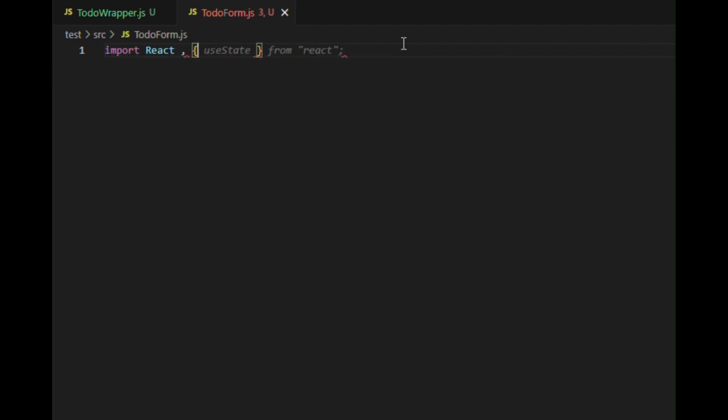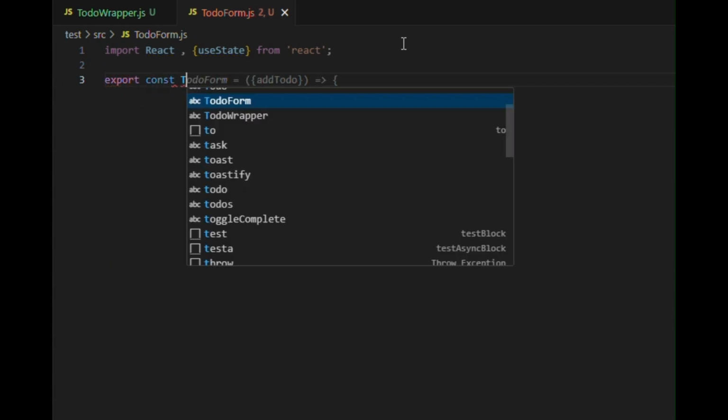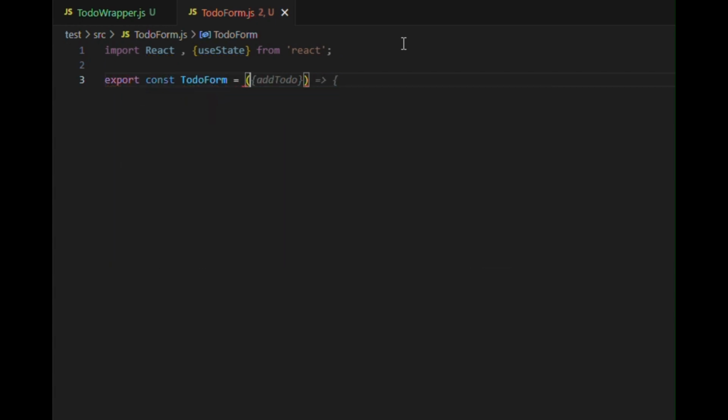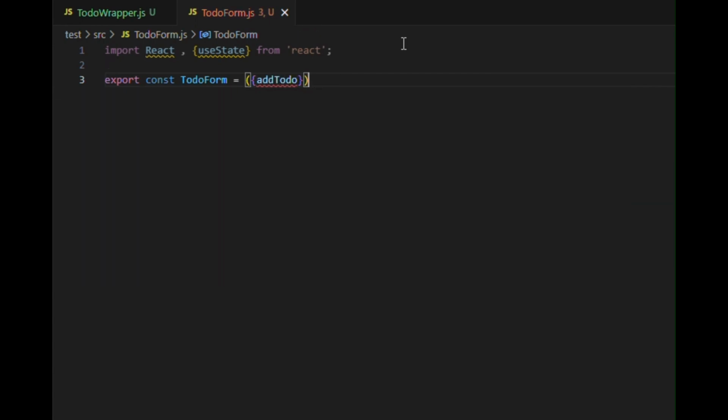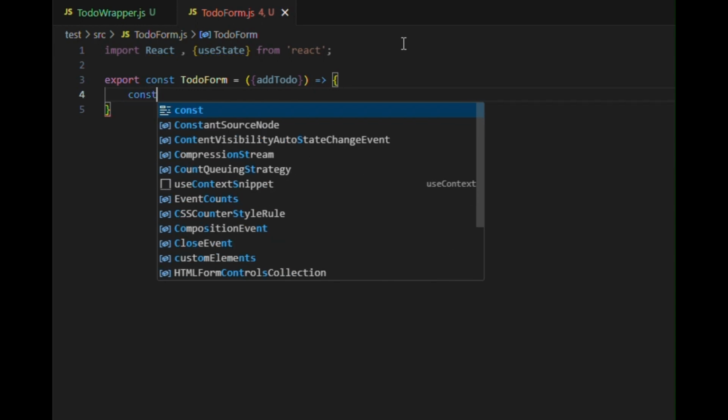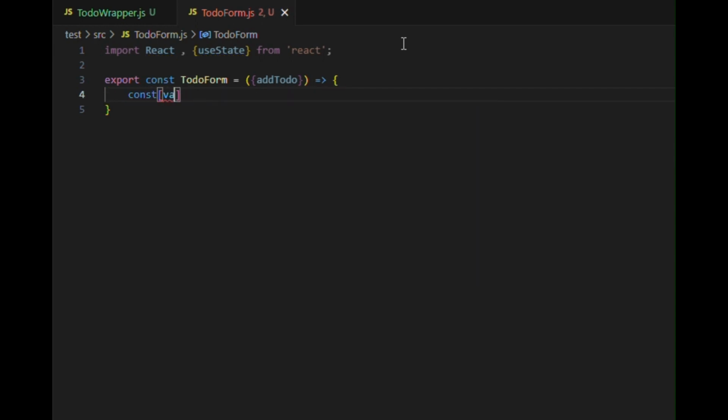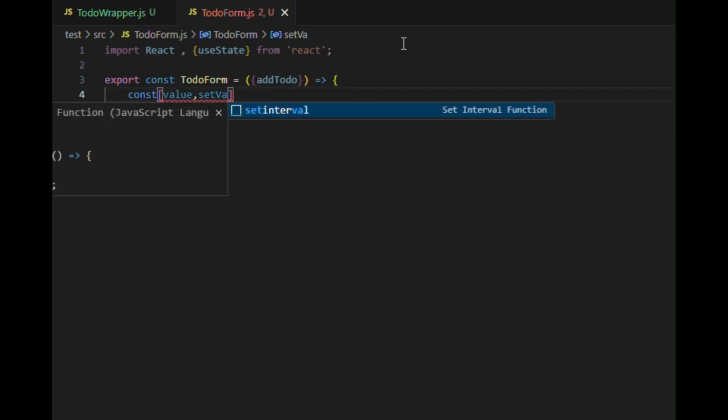This component is responsible for adding new tasks to our to-do list. It's a simple form with an input field and a button. First, we import React and the useState hook. The todoform component takes a prop called addTodo. This is the function that will add the new task to our list.